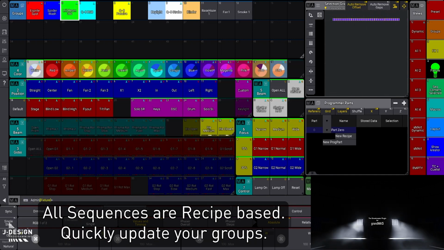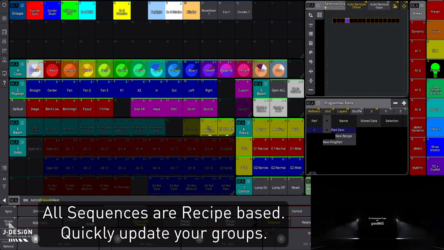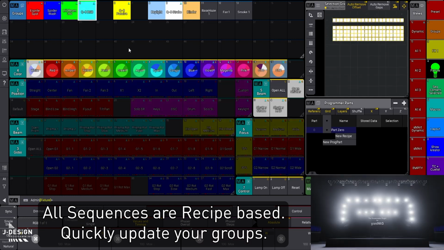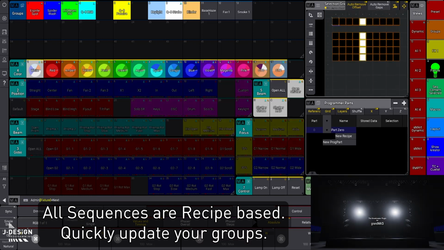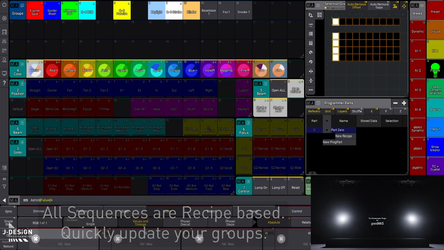The Showkreator for MA3 is completely based on recipes. This means if you notice your group is incorrect after you already ran the plugin, you can easily update the group and then use the command cook sequence through to update all sequences.